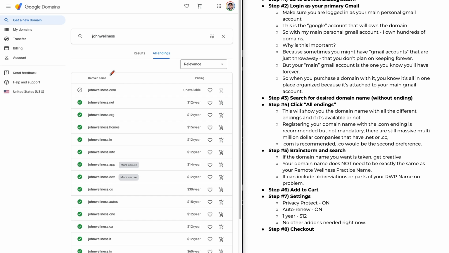Is it nice if they're the same? Kind of. It doesn't really matter. If they are not the same thing, it is not at all a deal breaker. If you decided to have, let's say, johnwellnesscoaching.com, well, guess what? John Wellness Coaching is available, but my practice name might be John Wellness only, and I just decided to add the word coaching on there. Or sometimes people like to put on John Wellness Online. I'm not the biggest fan of those kinds of endings, but there are different things you can mess around with if you don't find the exact name that you are looking for.